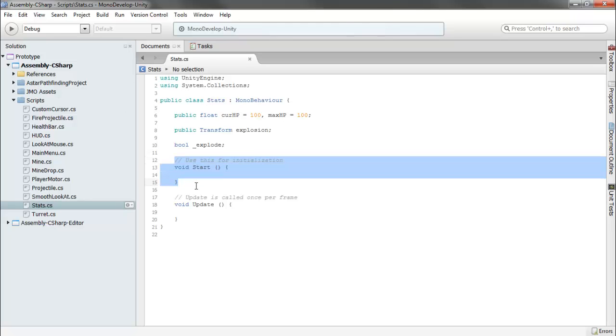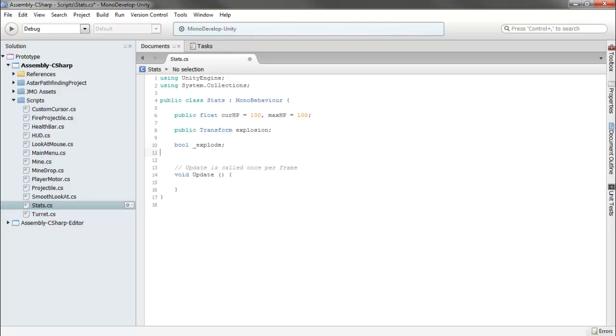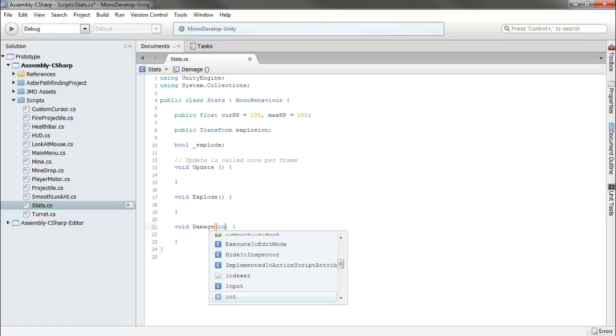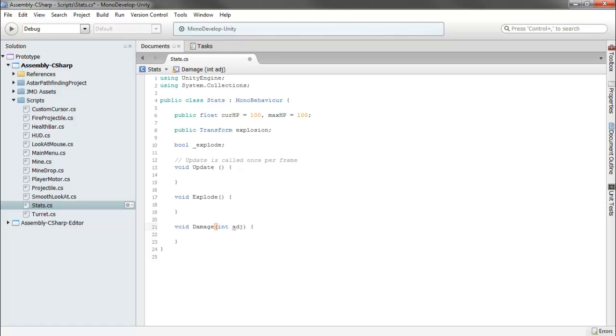I don't think we'll need our start method, so I'll just take that out, and we'll go ahead and make a new method and call that explode. So explode, and we'll also want a method to calculate damage to ourselves, so we'll make a new method and call that damage. And what we'll accept is an integer, and let's call it ADJ.